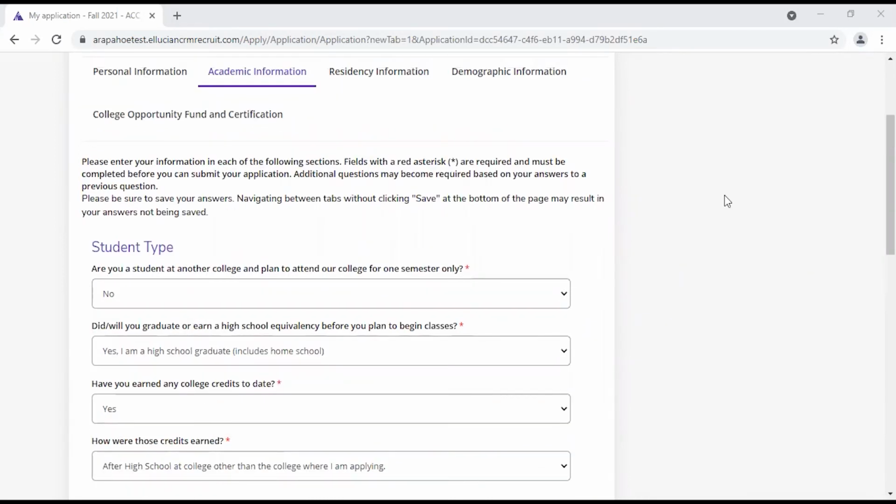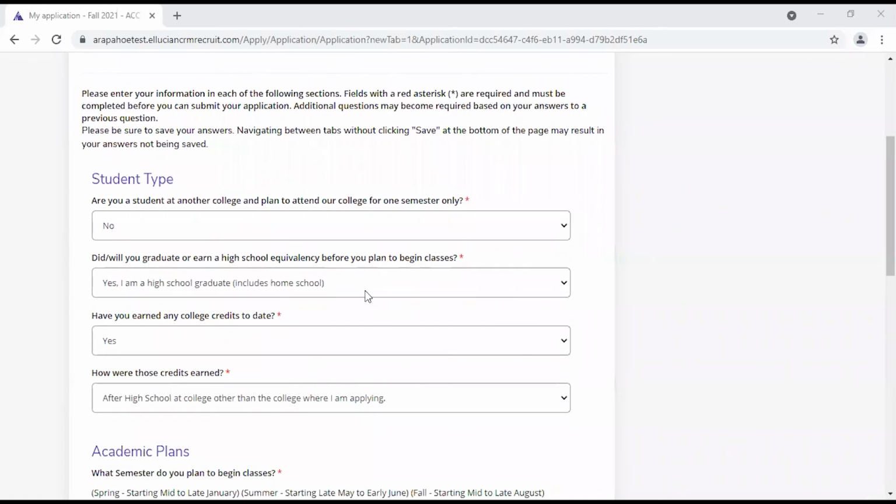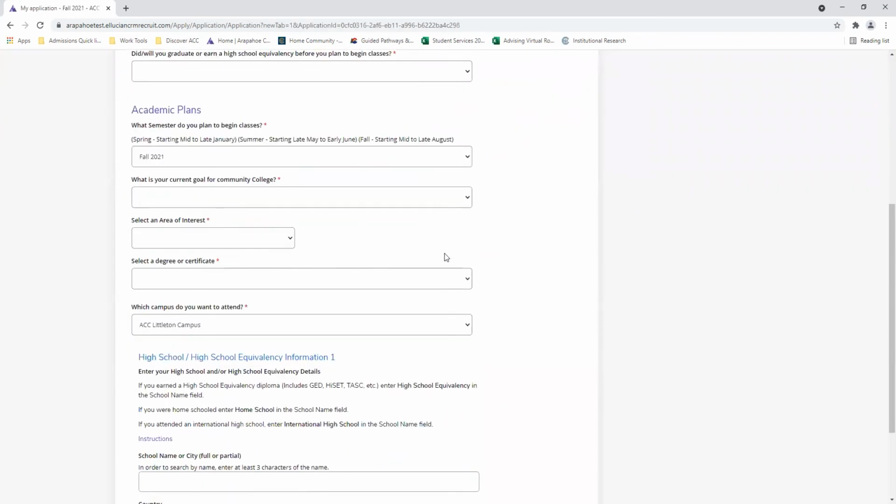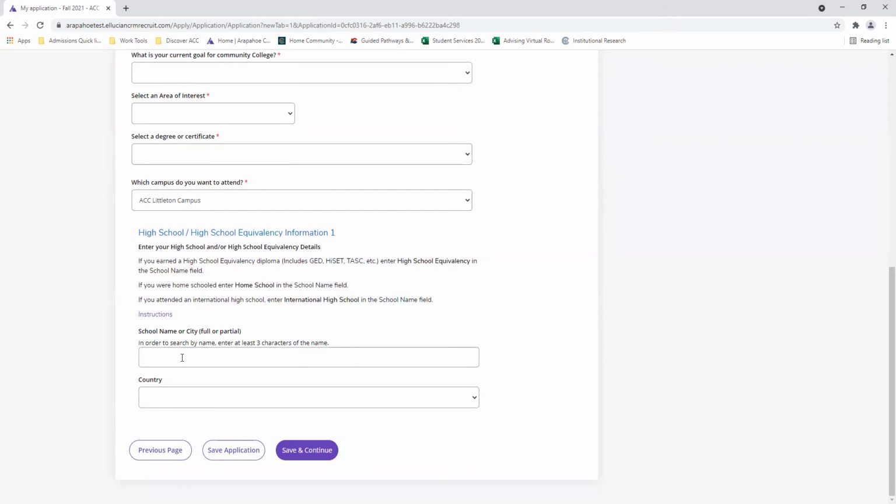If you are a transfer student, meaning you have college credit from another institution, be sure to select yes if you have earned any college credits to date. Then answer the question, how are those credits earned, by selecting after high school at another college than the college where I'm applying. If you graduated from an international high school, enter international high school in the school name field. If you were homeschooled, enter homeschool in the school name field.